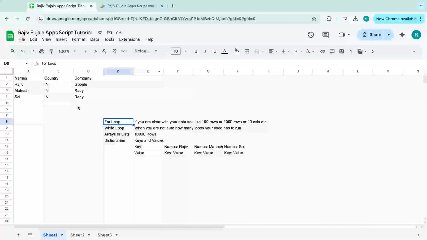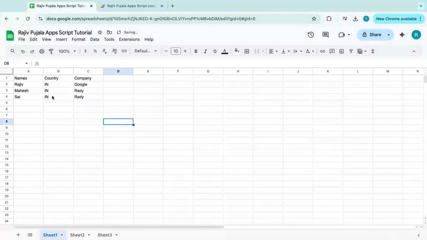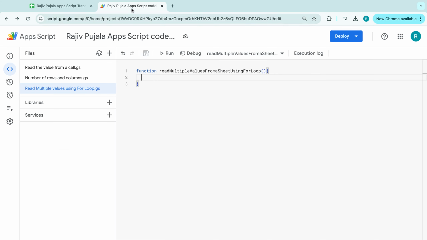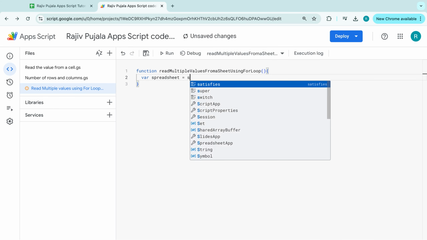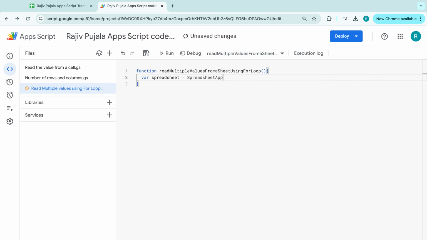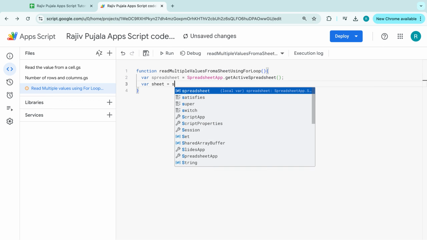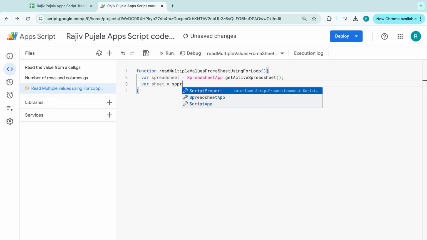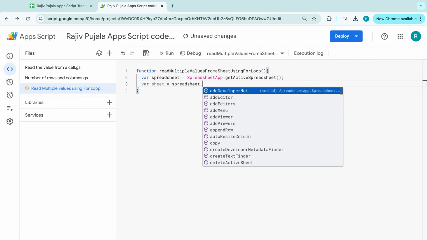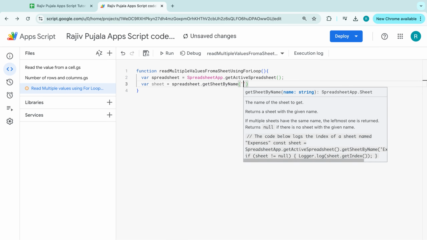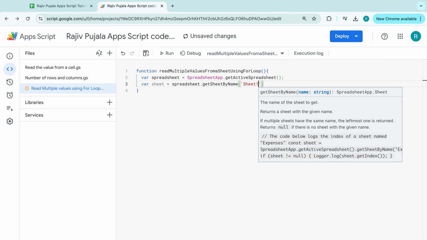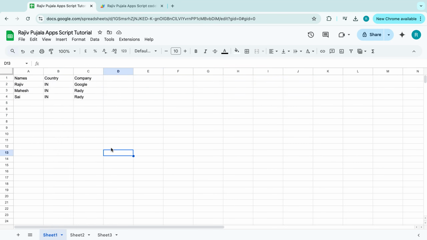Okay, so first, as usual, we all know what we have to do. First we have to access this entire spreadsheet. So variable spreadsheet is equal to SpreadsheetApp.getActiveSpreadsheet. If you're watching all of my previous videos, I'm writing the same code again and again. Then variable sheet is equal to spreadsheet dot, sorry, typos usually happen, dot getSheetByName. We have data in Sheet1 over here, right?